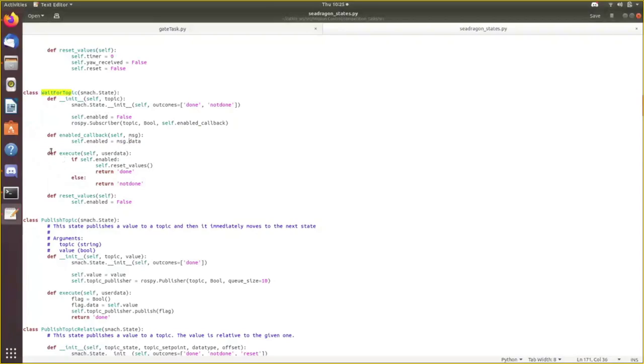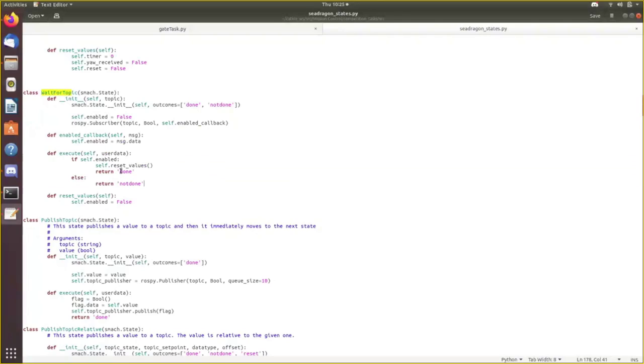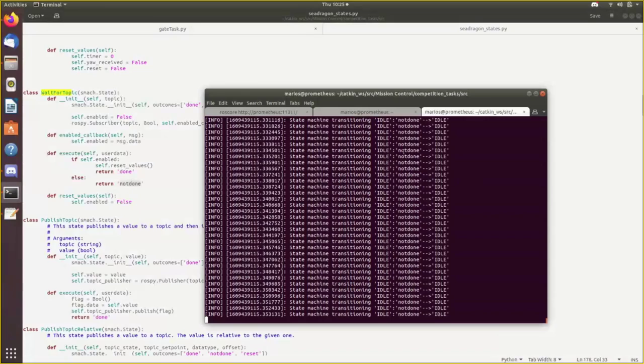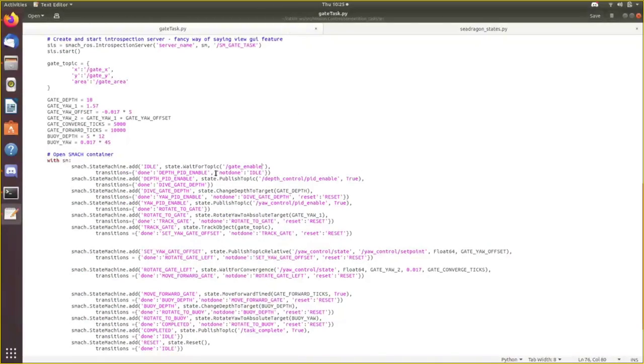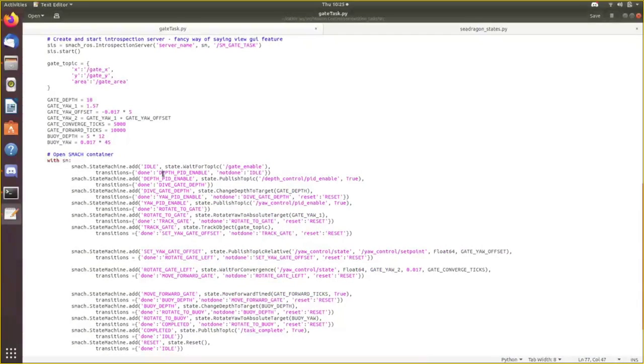And then in the state machines, there's also this execute function, and you'll see in wait for topic, all it does is if it's true, it just resets every value and sets it done. If it's false, it sets it to not done. And you'll see right now, if it's false, it's not done. So it's just going back to idle, as you saw over here. When it's not done, go back to idle. Any questions? Did that kind of explain what the topic does? Yes. Okay. So right now we're waiting for depth enabled to get a true, right? The gate enabled, not depth enabled.